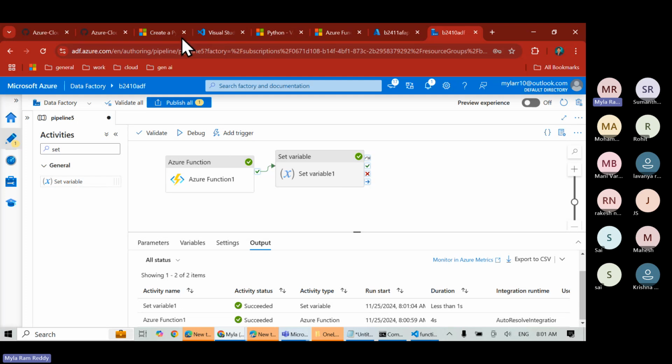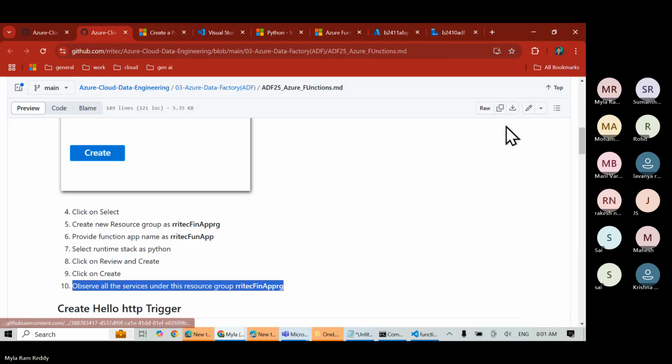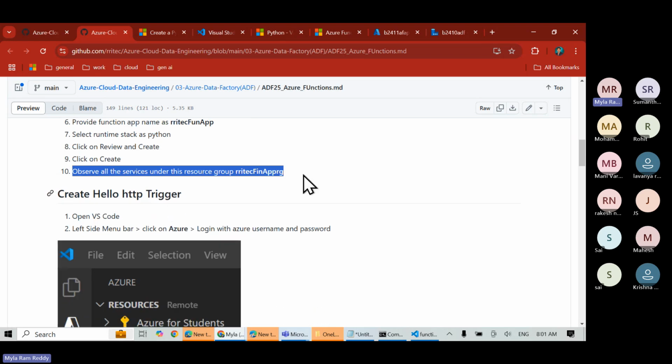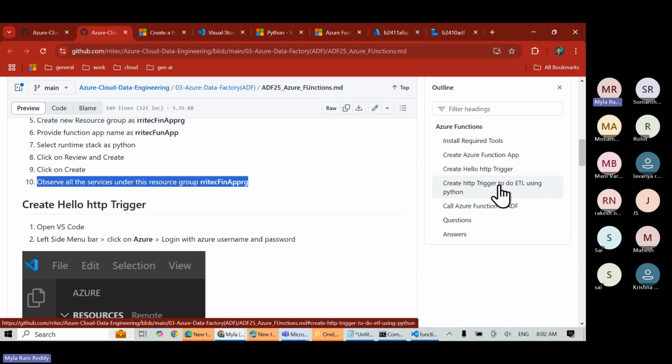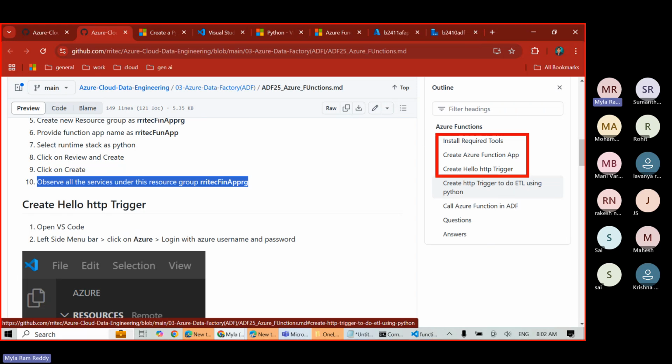So today, if you follow my notes, we completed creating the Hello HTTP trigger. Next is creating an HTTP trigger to do the ETL using Python. This one we are going to do tomorrow. Till here, I completed. Everyone, please try to focus on the first three steps. Am I clear?